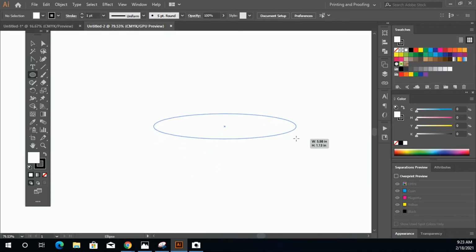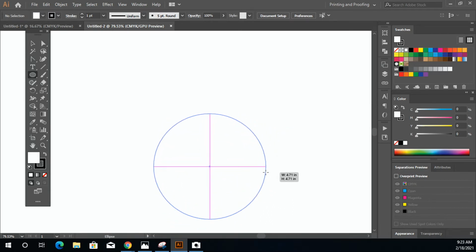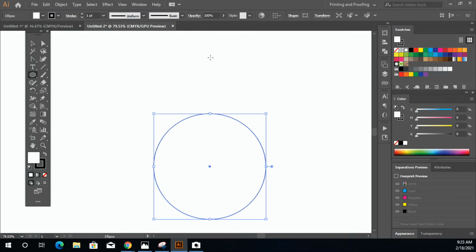So if I want to make something that is a perfect circle, that does not look like a melted snowman, I can hold down the Shift key. As I hold down Shift, it constrains the proportions and makes a perfect circle. All right, so I can draw it that way.